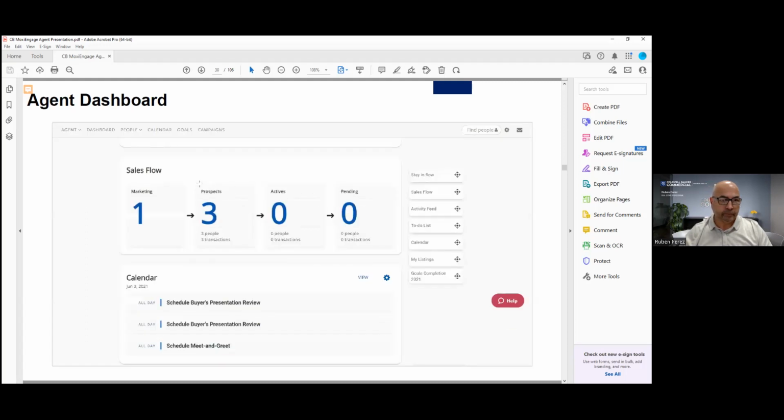Okay. Then you have a sales flow. That's your marketing, how many people you're marketing, how many prospects, how many actives, and how many pending transactions you have. Okay. So a lot of this comes from your prospects or your contacts, and where you place that contact as a prospect, as a friend, or whatever you market them as. But if you do have transactions, it's going to automatically input that information from the MLS.